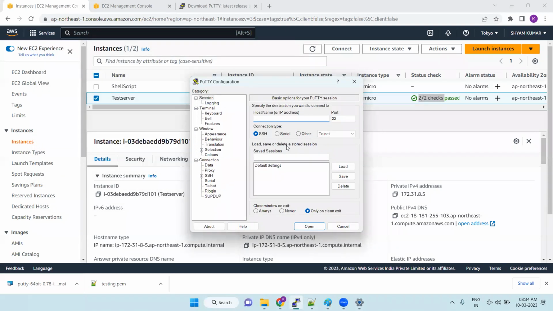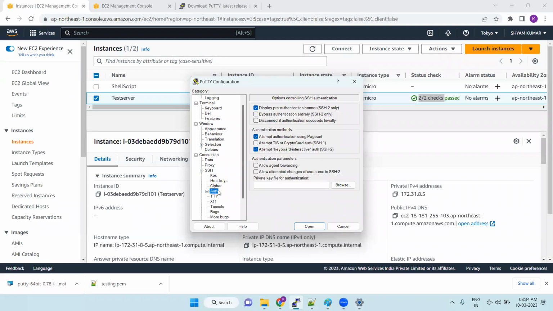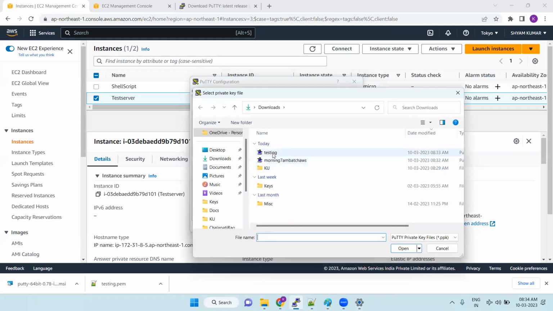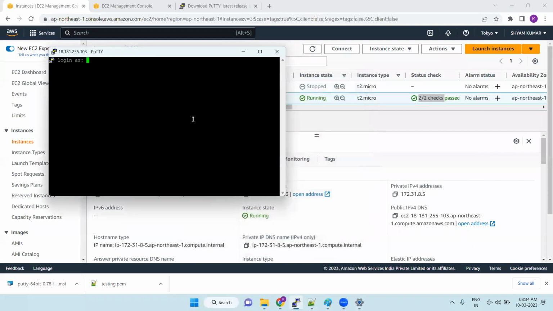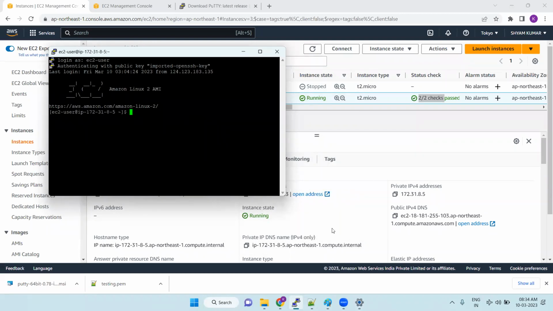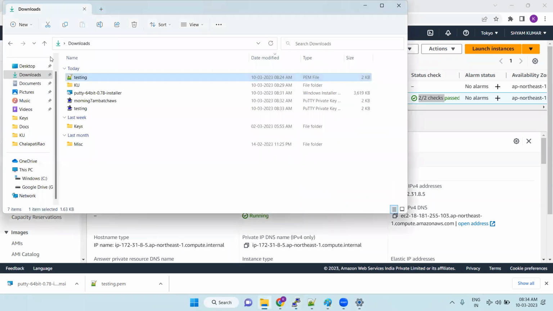So the same thing I will do another way. Open Putty, SSH, authentication. Now I have selected morning. I can go with testing also. We are able to log in. So now with a single PEM file, we can create multiple PPK files. If you lose the PPK files also, no problem. We have the PEM file.